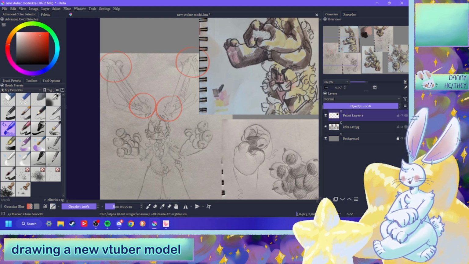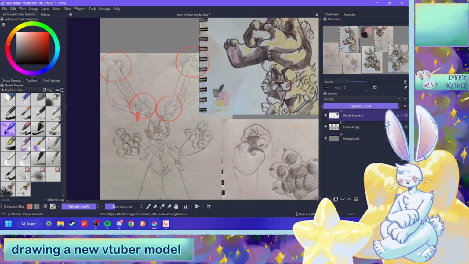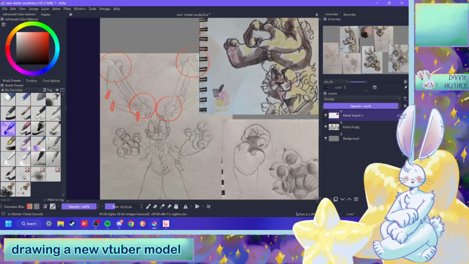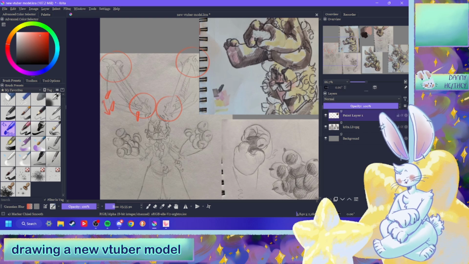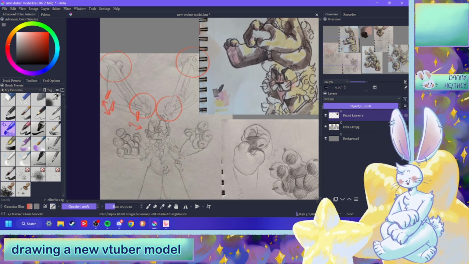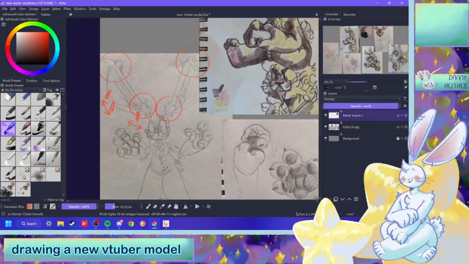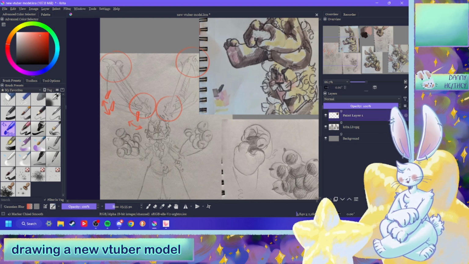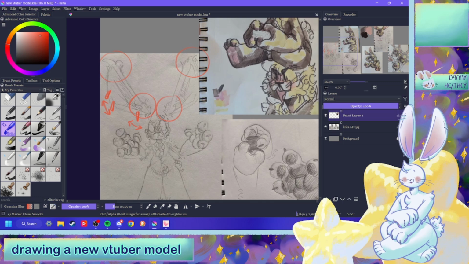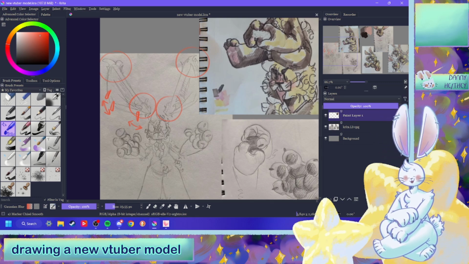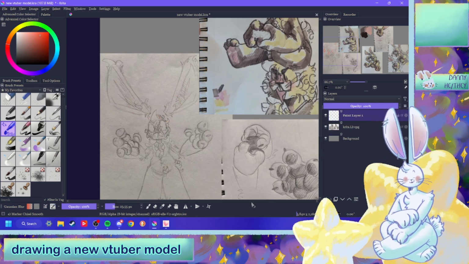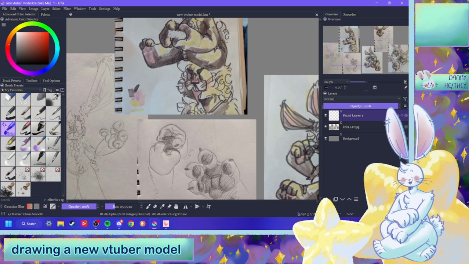Also, I didn't show them here, but I do want to add the earrings, obviously, and I want to make sure that they can sway and move when my head moves, but I just forgot to add them in the sketch. What else? Paws.